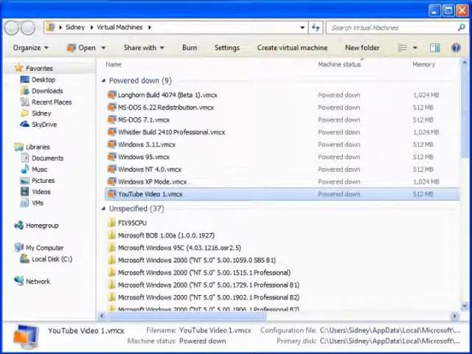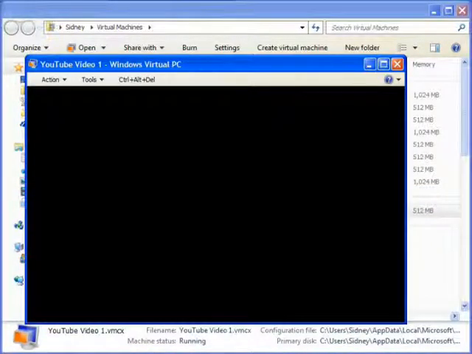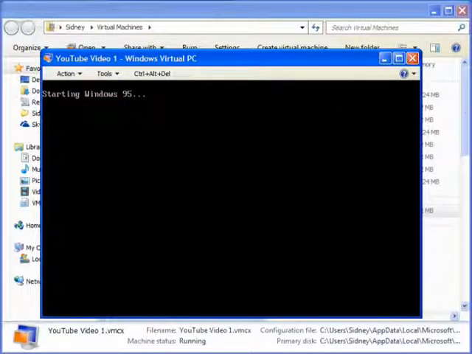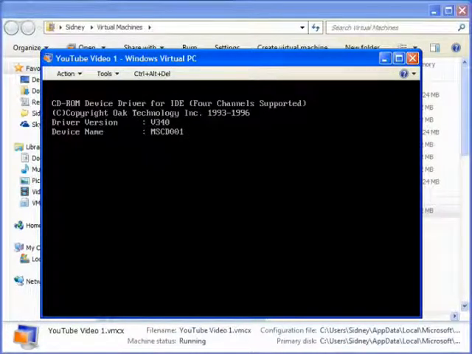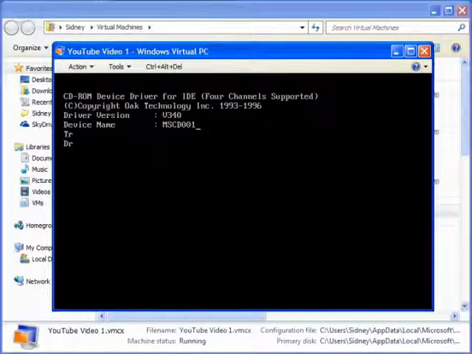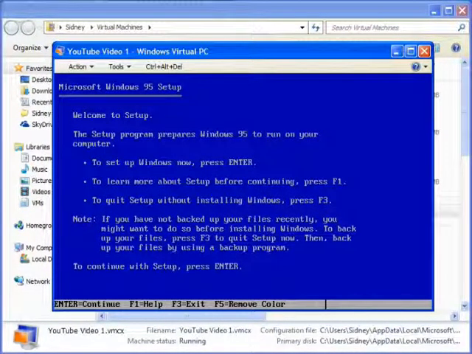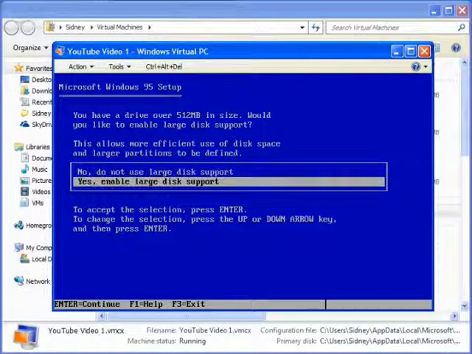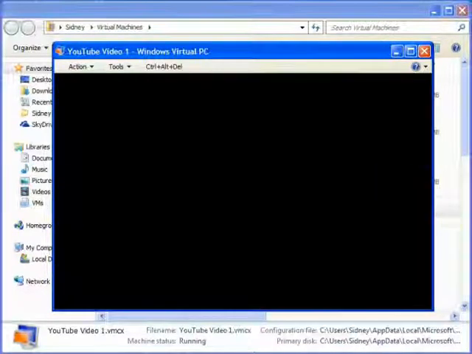Just go ahead and double click the icon for it, and this window will open up, and the Windows 95 setup will start. Also, by the way, you have to have builds of Windows 95. Okay, I thought the PC completely crashed there. That was weird. Okay, of course you go through the normal setup.